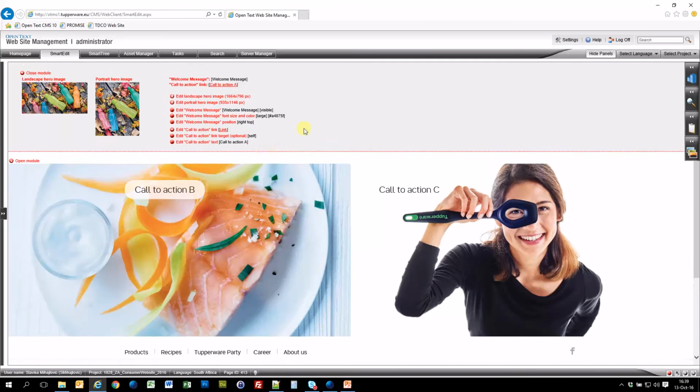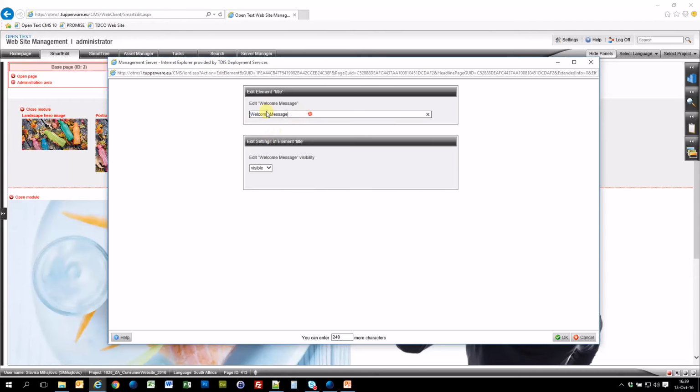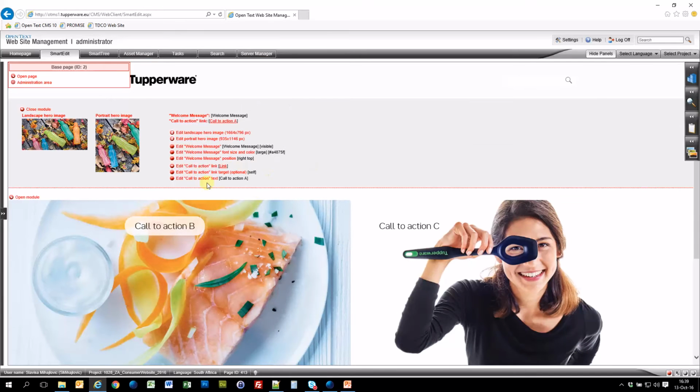So the images were configured, but we have some other options. Let's see all of them. Edit welcome message. Click, welcome message is here. We can say welcome winter, welcome spring, depends on your current promotion. If you don't want that welcome message, make it hidden by clicking here. I will click cancel because I have not changed anything.